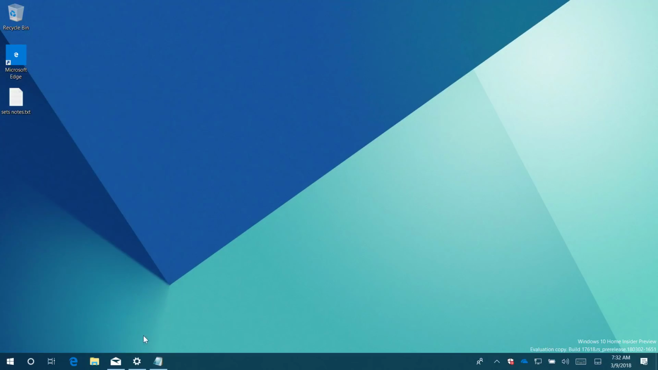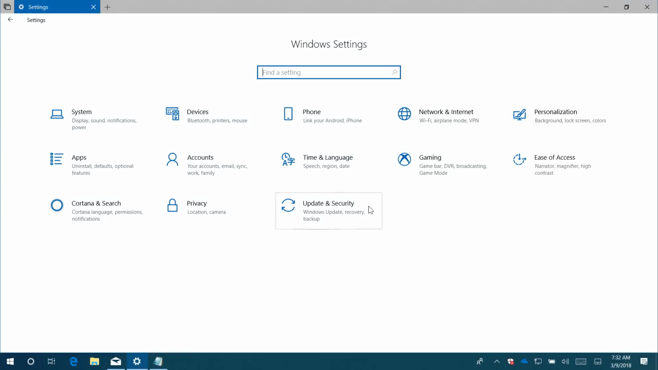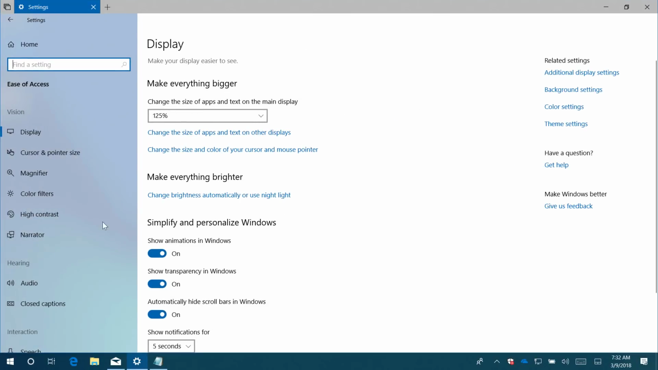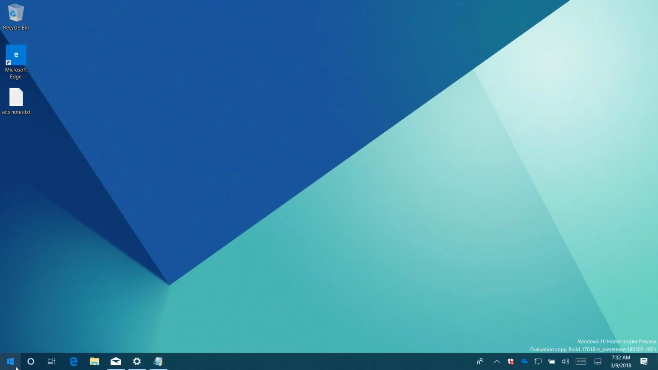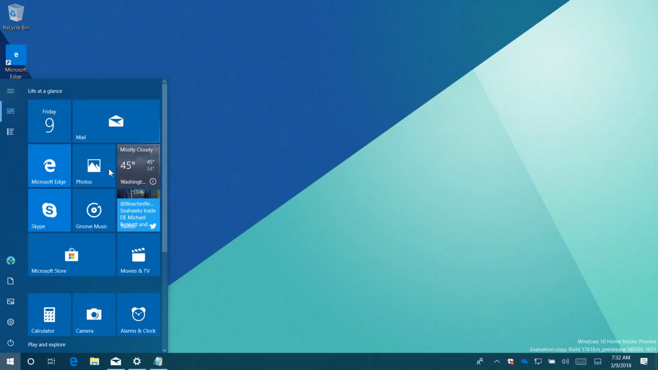But if you don't like that experience, you can just go to Ease of Access, and on Display you can turn off Automatically hide scroll bars in Windows, which now makes the scroll bar visible everywhere, including on the Start menu. So let me just see if that shows up. Right there you can see that it doesn't go away. Let me just open and close the Start menu, and you will see that now the scroll bar is persistent on the experience.